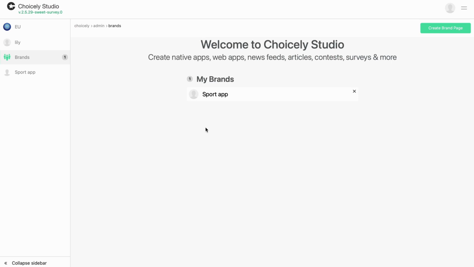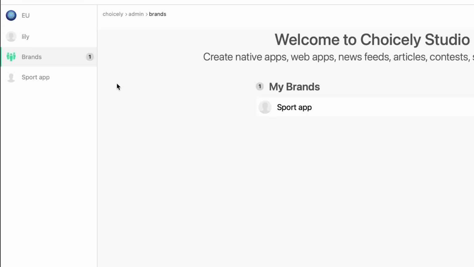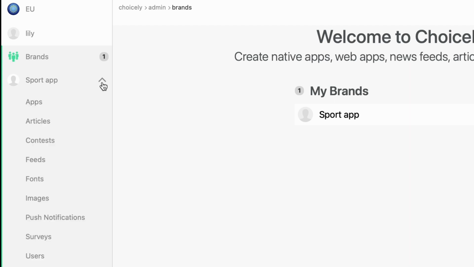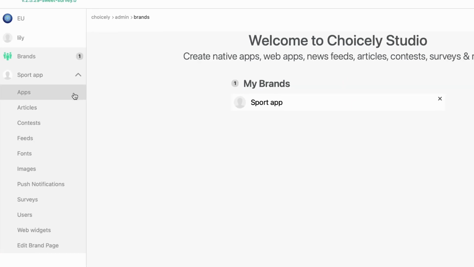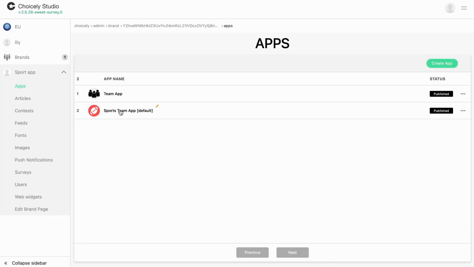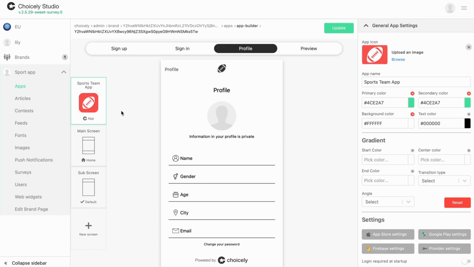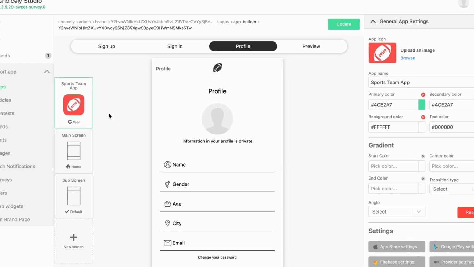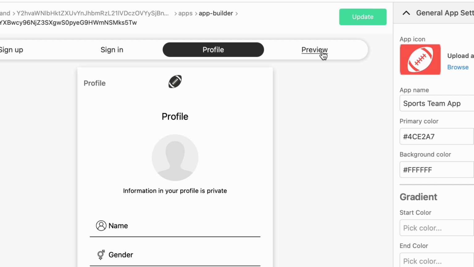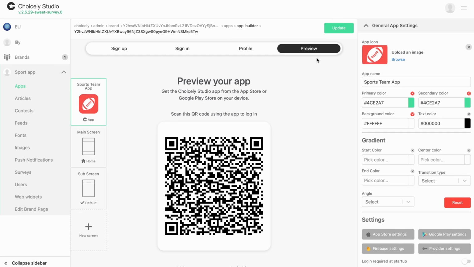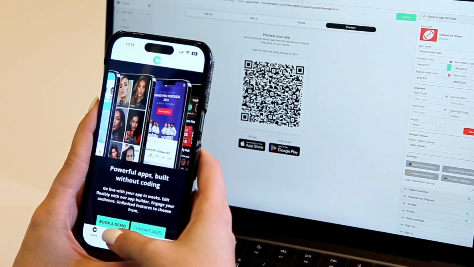Find the QR code of your app in Choicely App Builder on your computer. Go to your brand on the left-hand menu, navigate to Apps, and click on your app's name. Now you'll arrive to a view like this. Click on the Preview button on the top menu, and you'll see the QR code that you can use to preview the app. Now return to the Choicely Studio mobile app on your phone.